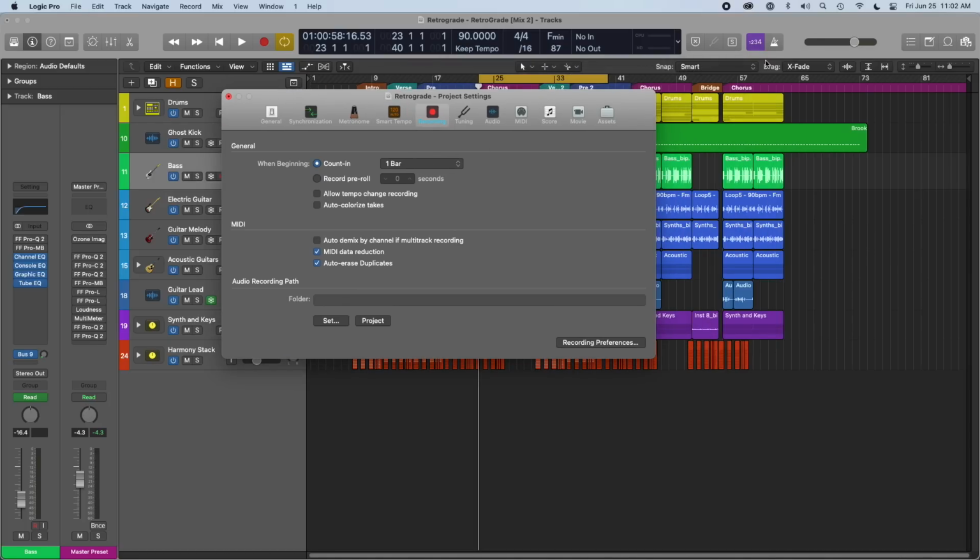Like we can change at the top here with this 1, 2, 3, 4. We can also count in multiple bars. What I'm talking about here is record pre-roll, where you can actually have Logic record 3 seconds before it starts, or 4 seconds before it starts. For me, I like the count in, and I'm okay by having a bar and then choosing it with what I have at the top here.